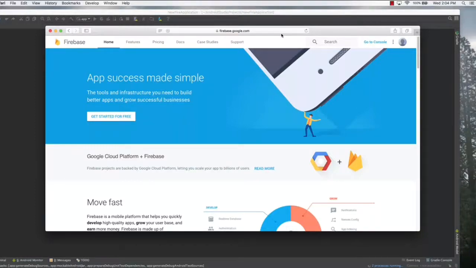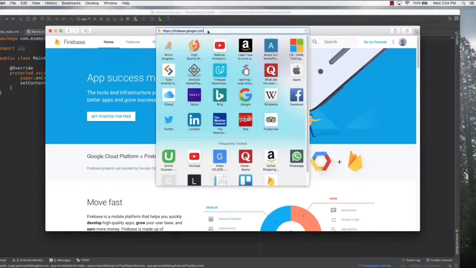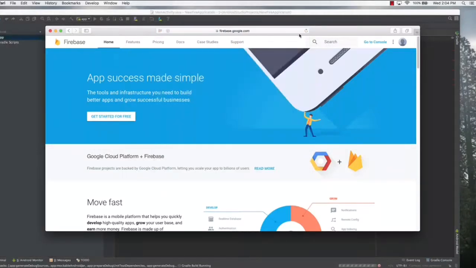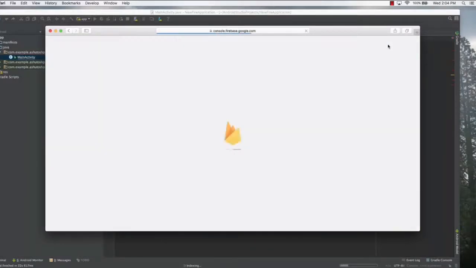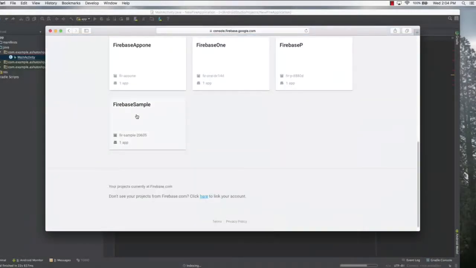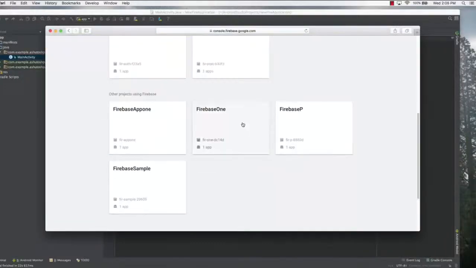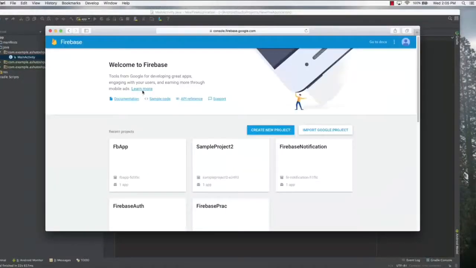So once you're logged in into your Google ID, what you could do is that you could go to this URL, which is firebase.google.com, and after this what you need to do is that you need to go to console. And once you go to console, sometimes it actually takes a while for the console to load up. So as you could see, once you go into your console, you might not have these applications because I have used Firebase previously as well. So these are some sample applications which I have created and tested.